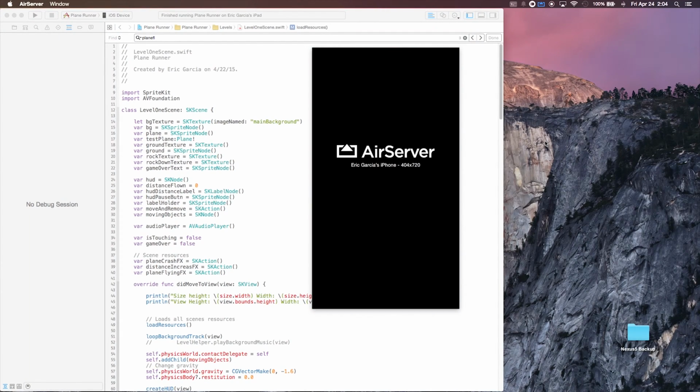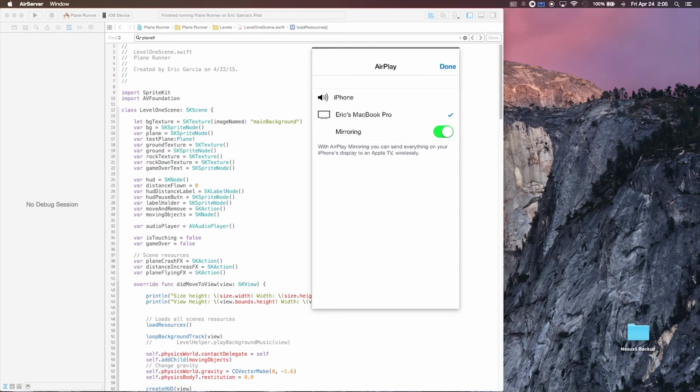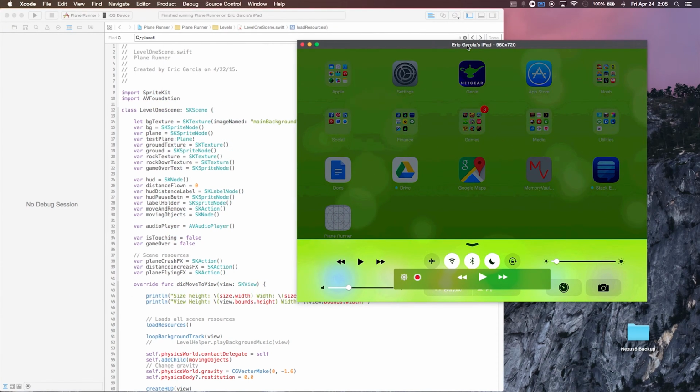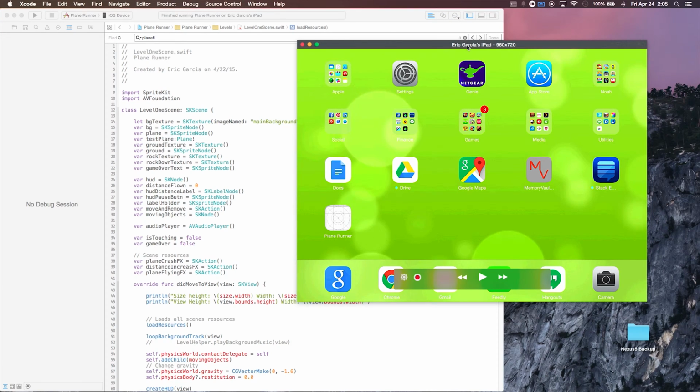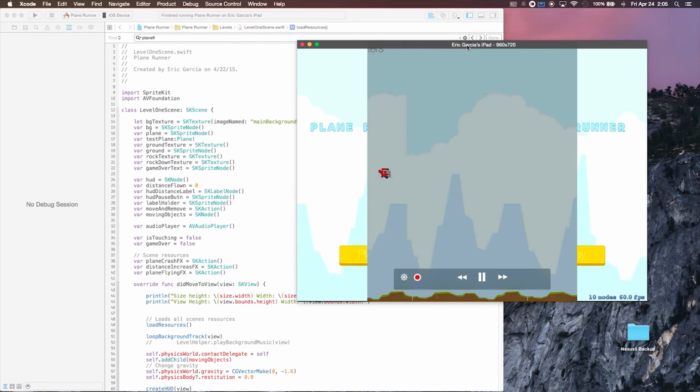I'll get the iPad up on the air server here. I disconnect this one. I can connect the iPad. Move that over here. Get rid of that. We'll run the plane runner again. Most of it scales up as an older iPad, so it doesn't quite use the 3x, but I'll show you in a second that I have all the assets.